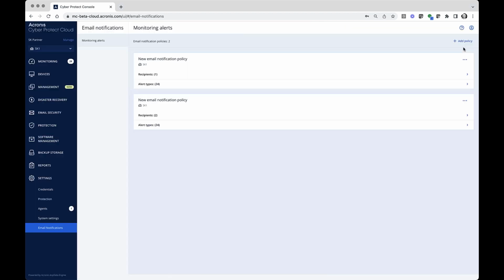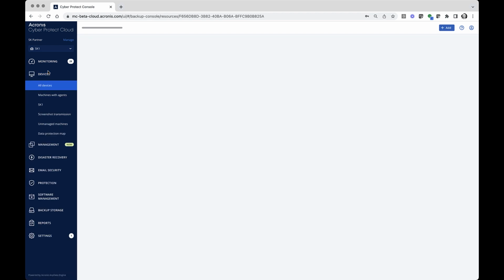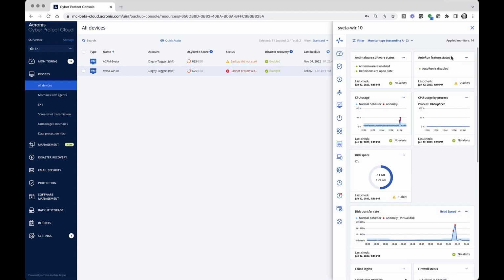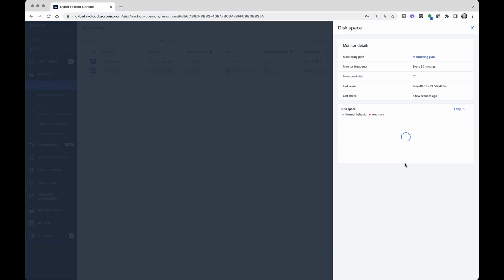Now, let's check the actual state of the workload and browse historical data for a specific time period. Go to Devices, All Devices, and select a Windows workload. In the Actions panel, you'll click Monitoring. The system will then display the monitor's last result in the corresponding widget. And for each widget, you can select the three dots, or say, the ellipsis, and then select Details to see the details over an extended period, whether it be 1 hour, 6 hours, or up to 30 days.